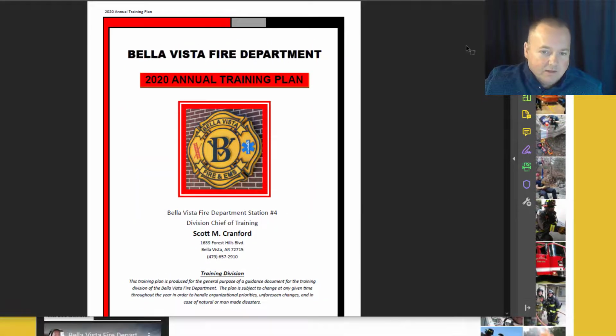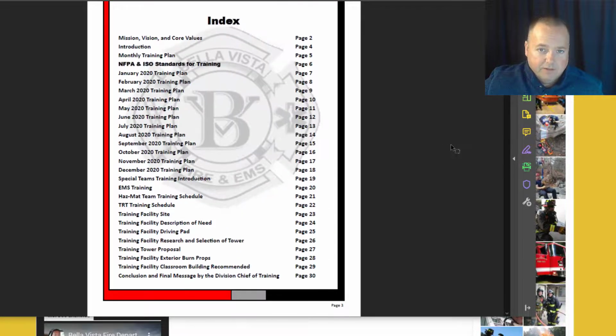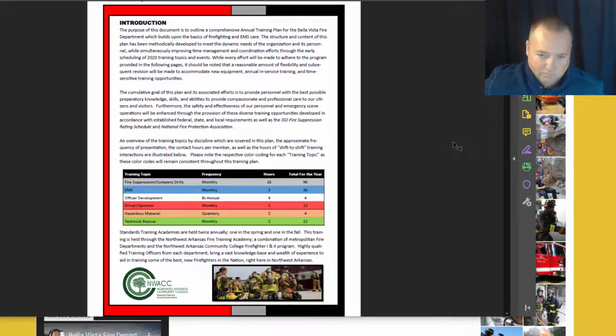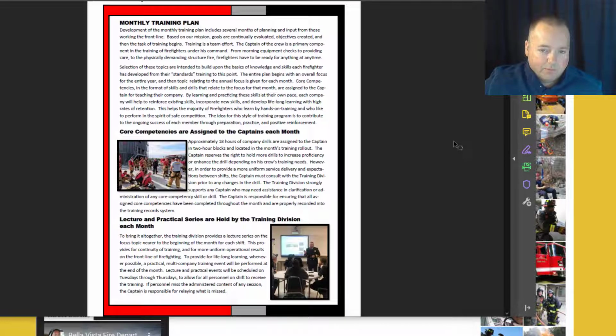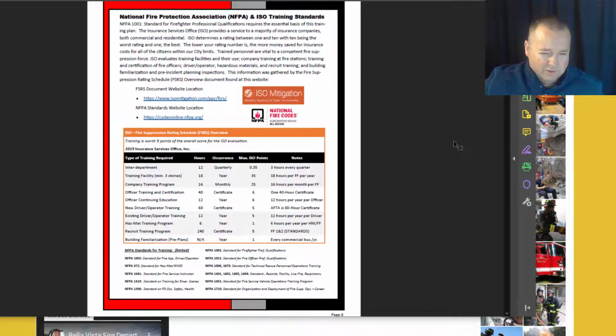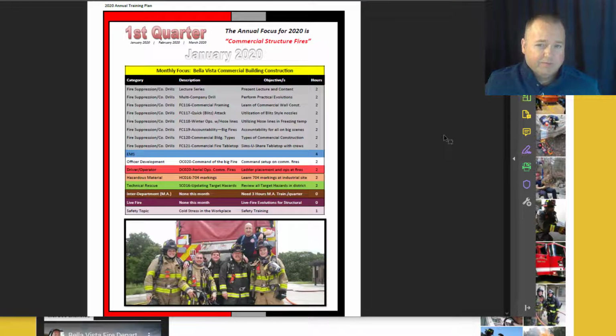Page 1 obviously has the 2020 annual training plan label on the top, and then as you quickly scroll through that, you'll see the vision, our mission, some of the training topic hour requirements from ISO and so forth, what's required. But then you get to the first month for January, and then for each month after that, it's spelled out for what we're going to try to hit on for competencies this year.